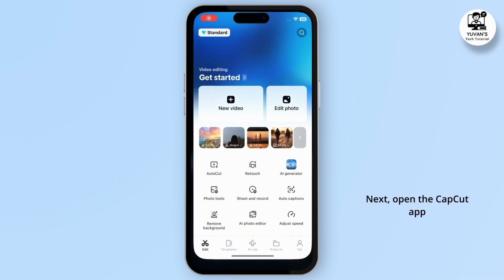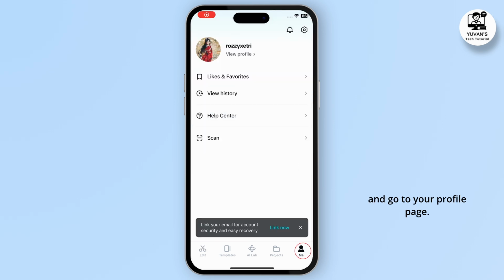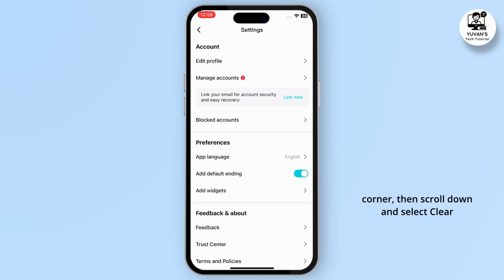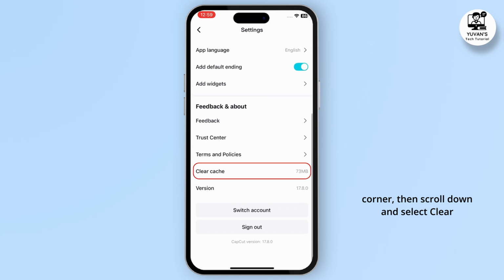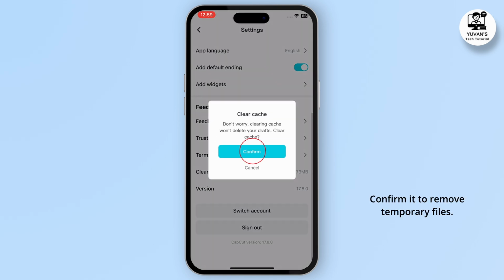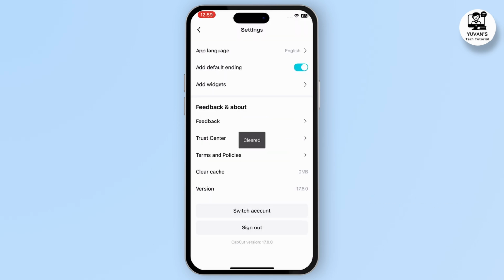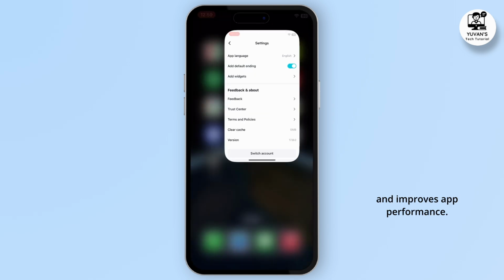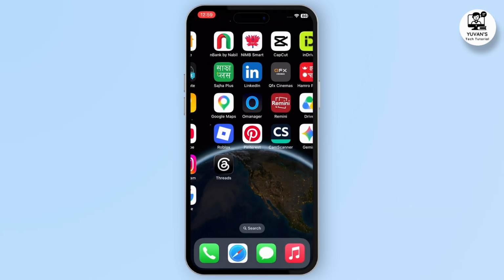Next, open the CapCut app and go to your profile page. Now, tap on the menu icon at the top right corner, then scroll down and select Clear Cache. Confirm it to remove temporary files. This helps fix small glitches and improves app performance.